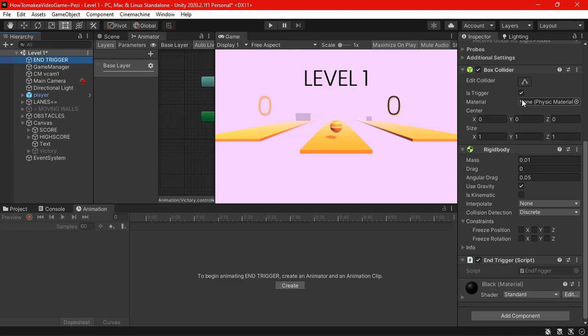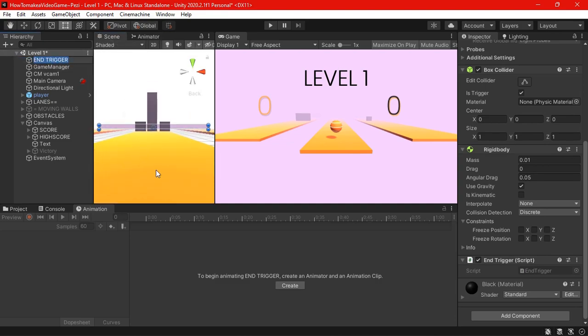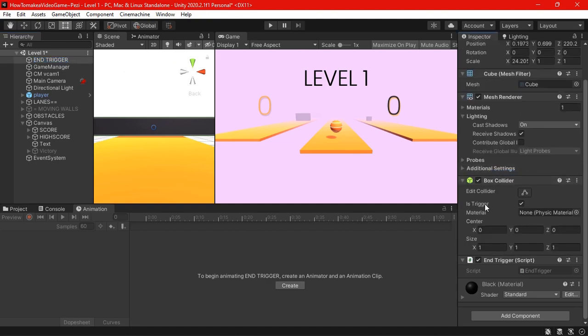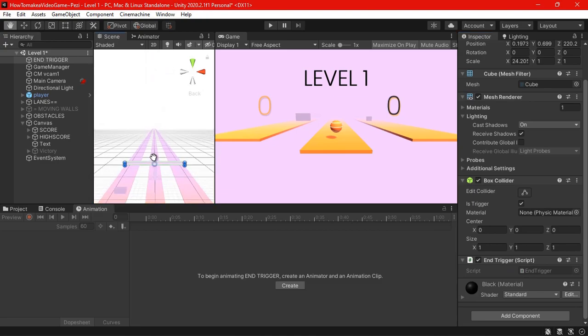So go to our end trigger object, go to scene, end trigger object, you're going to see it. Then we're going to remove the rigid body because we don't need any rigid body on it. So remove component. So just the box collider, which is a trigger, and the end trigger script. So now we're going to, I think this was too far.